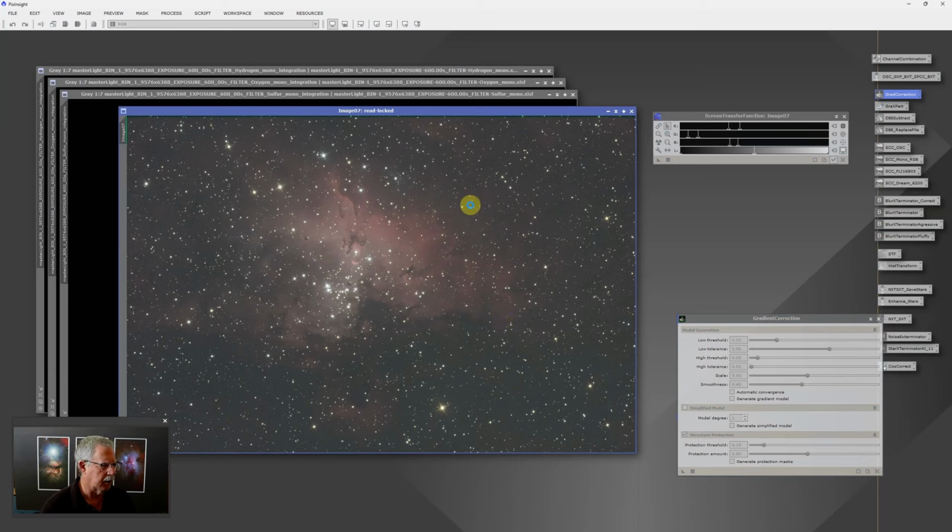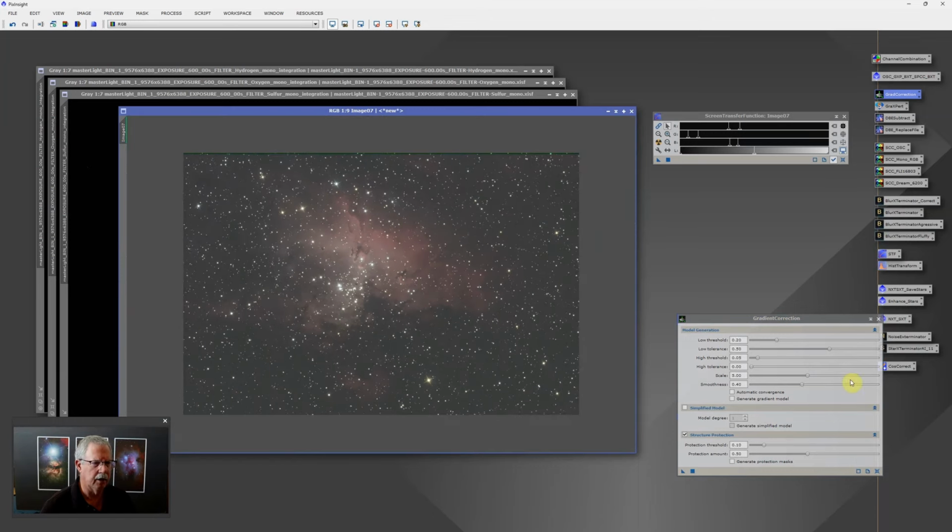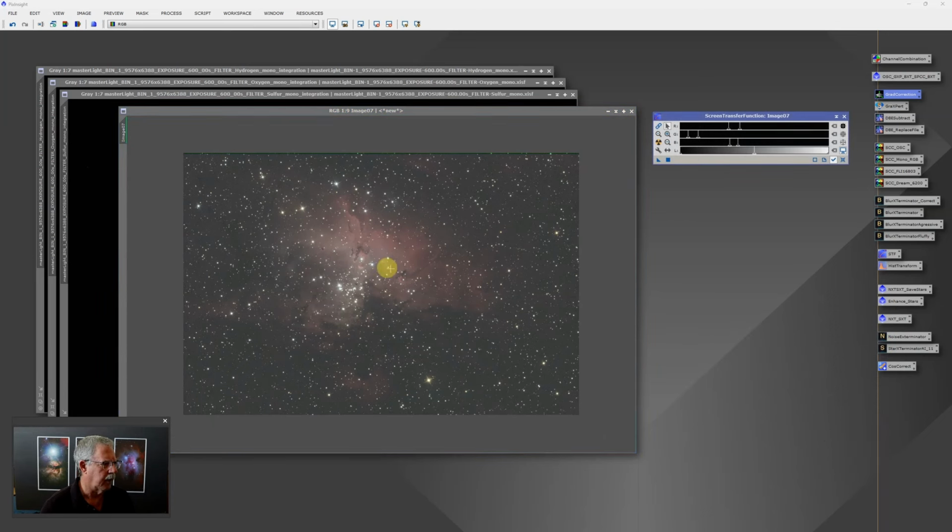I'm not sure we really need to do much of anything with this. We'll see if it looks much different after. See, there's hardly any change with gradient correction. So we will just forge on ahead now. I would typically run Blur Exterminator for correct only mode, and then spectrophotometric color calibration to color calibrate the stars. And let's just very quickly run through those. So first I'll run Blur Exterminator set to correct only.